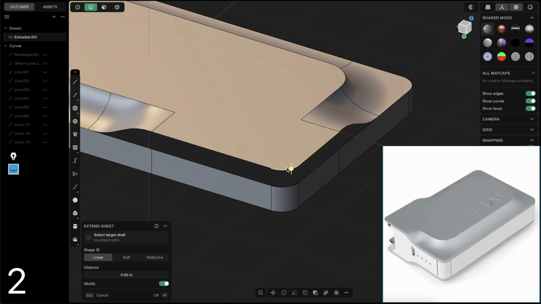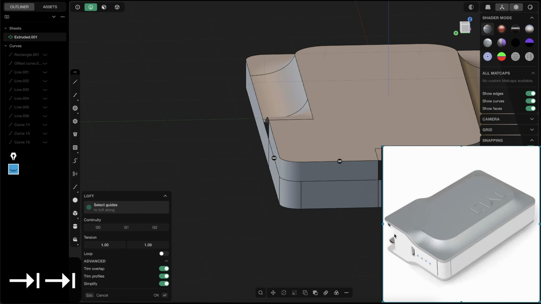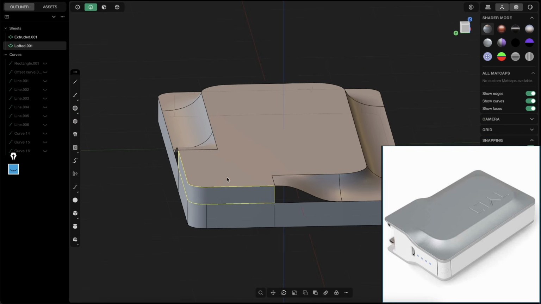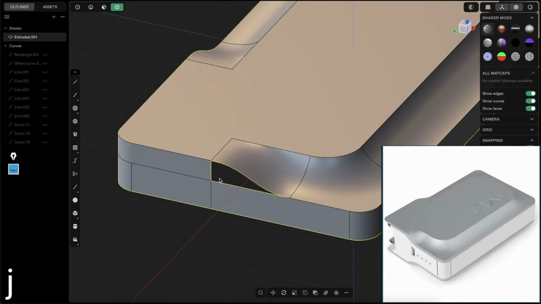So press 2, Shift, Shift, Shift, and Shift, Shift, Shift, and just loft it, tap, tap, so it's G0 because here it's just flat. And again, press 4, select everything, join, and now you can close it with a patch.